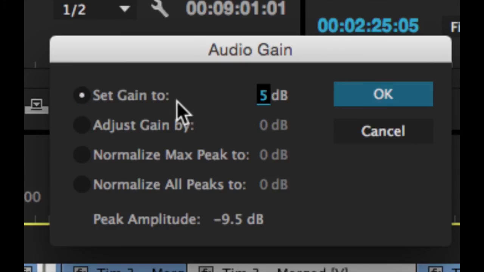So set gain to is effectively zeroing the change and then allowing you to type in what you want your overall change to be, rather than having to work out what the change already is and then add or subtract from that overall change that's been created. Another really good use of set gain to is if you've been using any of the audio gain options, it's a really easy way of resetting the audio on this or multiple clips. If I go in and set gain to 0 decibels, that will negate any change that I've made and bring the audio level of that clip back to its original level.